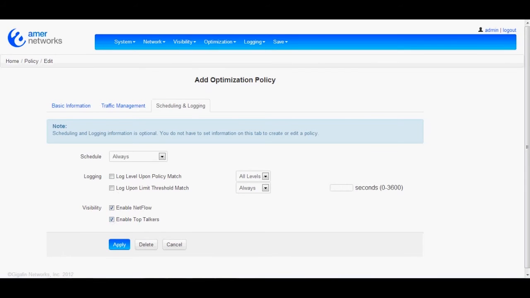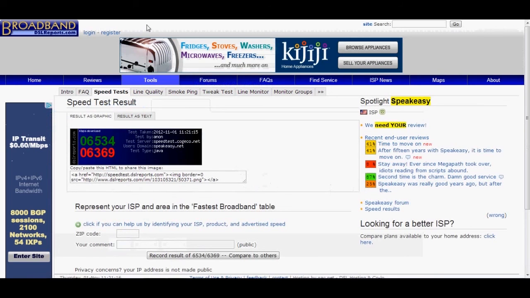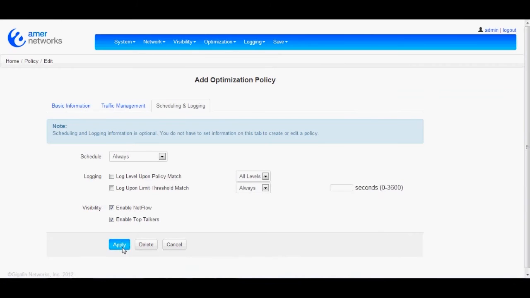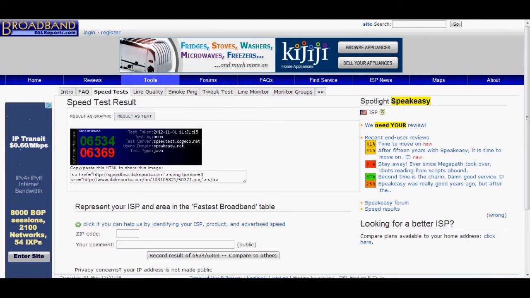Let's go back to our speed test to check this information before we actually enable that policy. So we're showing roughly 6.5 down and 6.5 up is available without any bandwidth management. So I'm going to actually apply this policy now and rerun the speed test. So we're going to wait for the speed test to complete. And this is going to show that we have an aggregate bandwidth up and down of 1 meg.